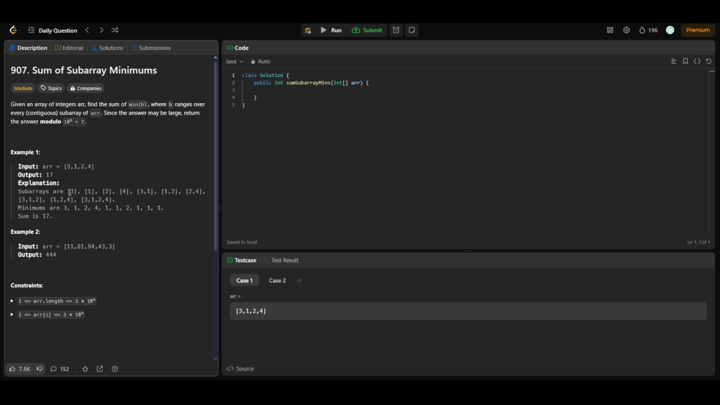So the minimum in 3, where 3 is the only subarray, is 3. For 1 it's 1, for 2 it's 2, for 4 it's 4. In the subarray 3 1 the minimum is 1, so we have kept 1. In the subarray 1 2 we have a minimum 1, so we have kept 1. In the subarray 2 4 we have minimum 2. Similarly for all of these, and after that we'll sum all of them, we'll get a sum of 17.